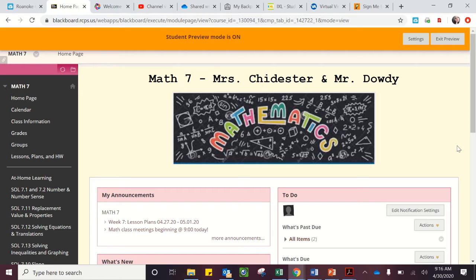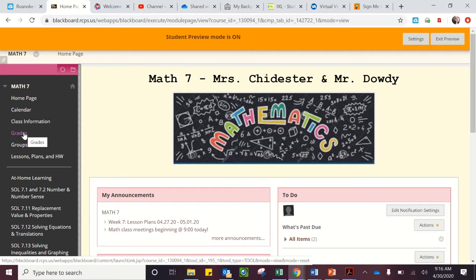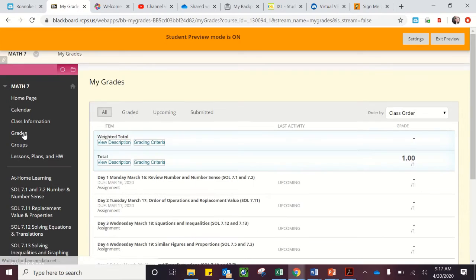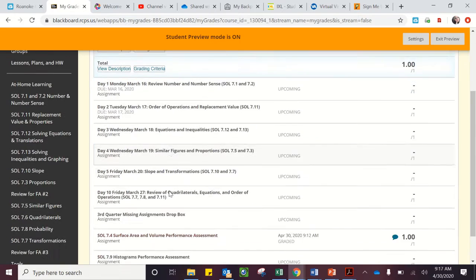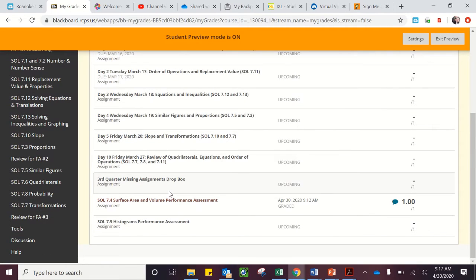So I'm in the student preview mode. If you click on grades, that link used to take you to student view when we were in our normal setting in school, because we weren't submitting things through Blackboard. Now we are. So if you click on grades now, it will take you to the grades for things you have submitted or assignments we've had in Blackboard, which for us is only the assignments we've done since we've been home. Now, I only did a sample submission for that first performance assessment on surface area and volume. So that's the only one you see a grade for right now, because that's the only one I submitted with that student preview mode on.